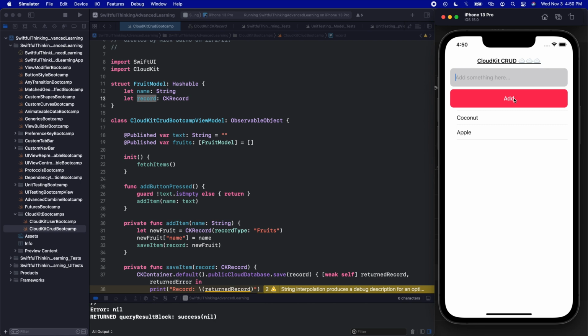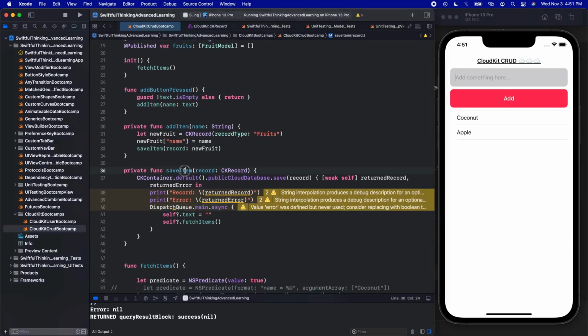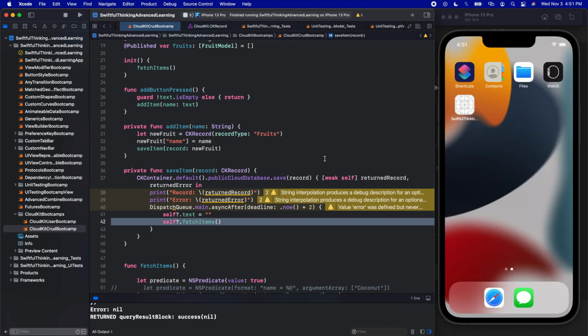I noticed a second ago as I started recording this that it's not updating on my screen when I add it. I think it's partly because I have really bad internet right now. My internet's actually down. I'm using a hotspot, as you guys can see up here. So just for this video, I'm going to change this dispatch queue after we save the item to async after, and let's do now plus maybe 2 seconds. So I'm just going to do a 2-second delay between adding something and our next fetch request to refresh our UI here. Let's try that one more time.